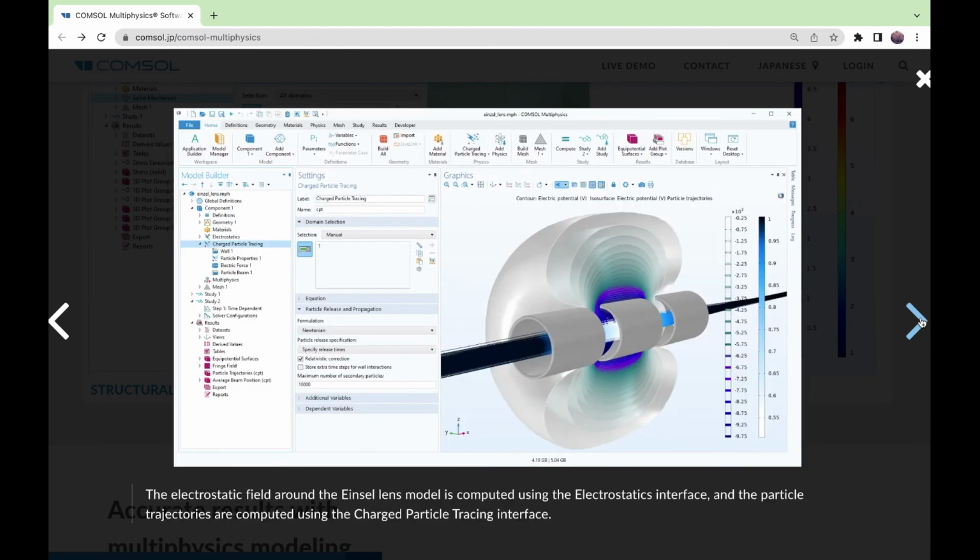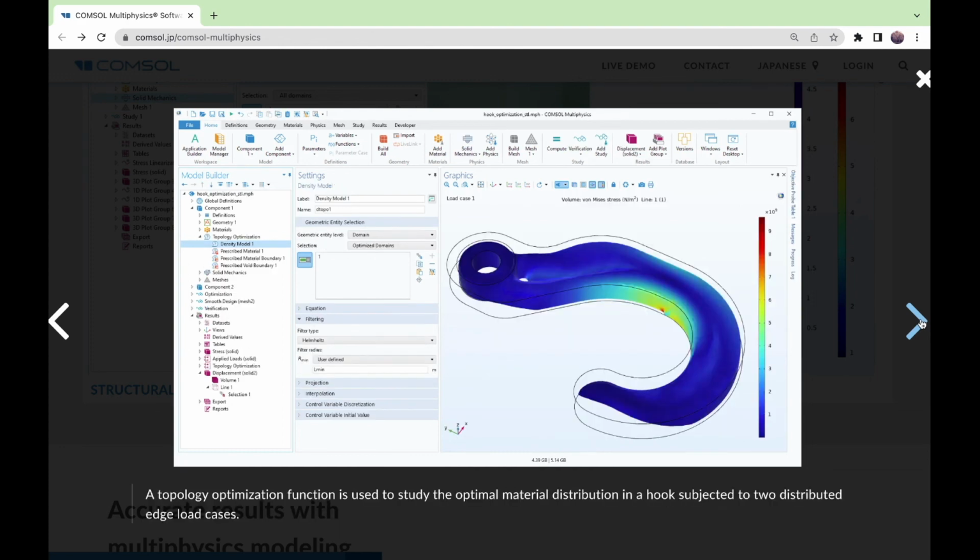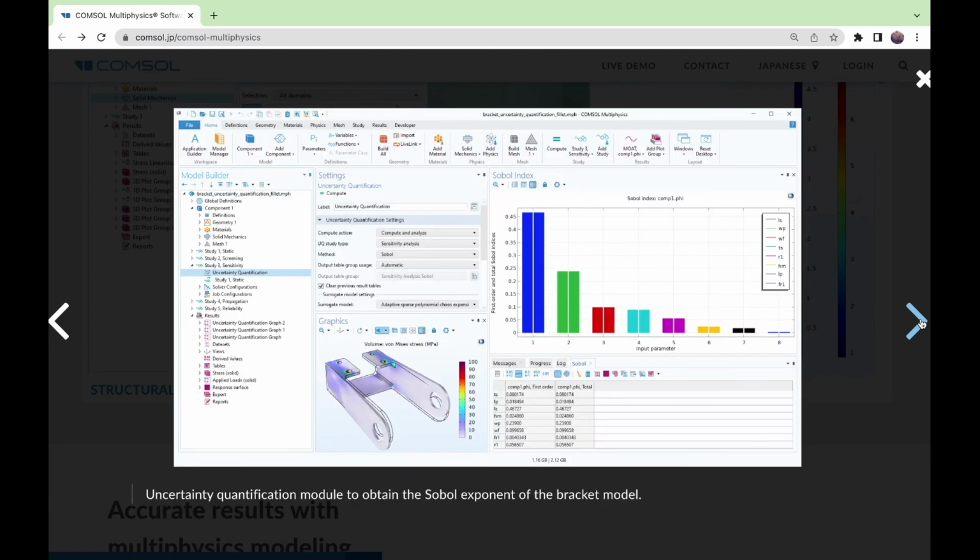A topology optimization function is used to study the optimal material distribution in a hook subjected to two distributed edge load cases. The Uncertainty Quantification module is used to obtain the Sobol indices of the bracket model. A model of two separate fluids at different temperatures flowing through a shell and tube heat exchanger. Induction hardening simulations can be performed using the temperature of the steel billet during induction heating.